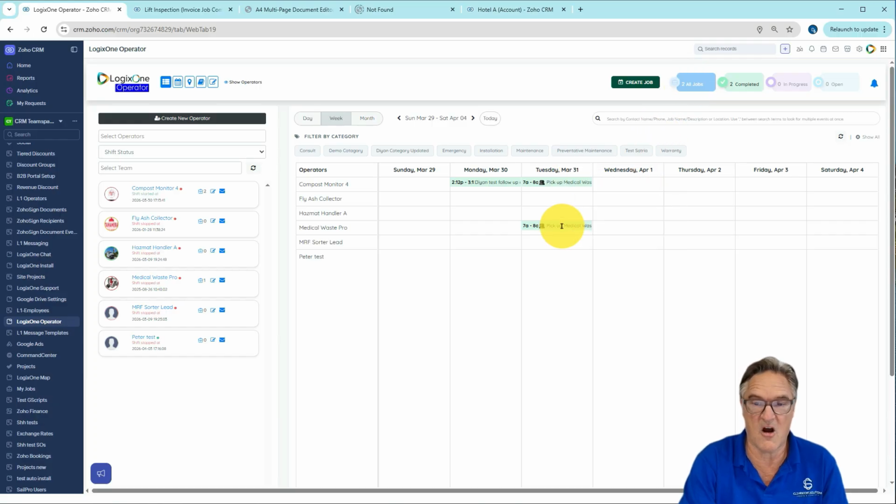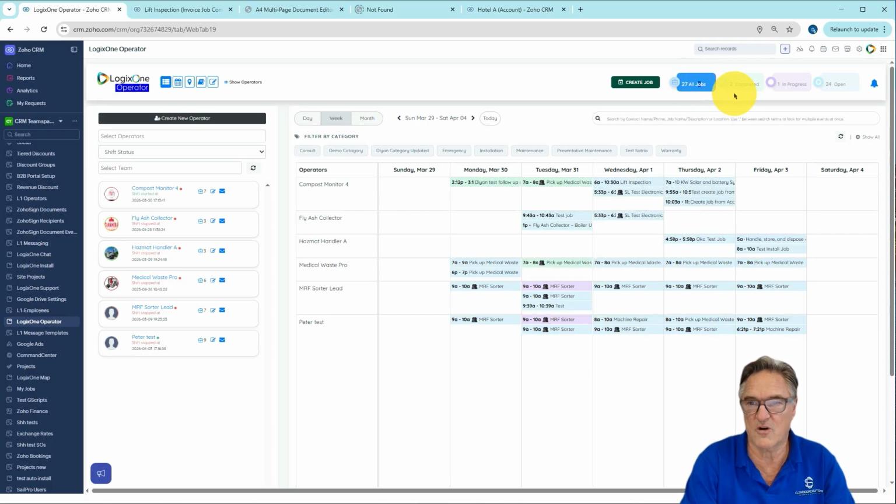Now you might say, how come you said there's only 2, but there's 3 showing here? That's because LogixOne Operator enables teams, or multiple operators, to be scheduled to a single job. So this is actually the same job, it's just split across 2 different operators. Let's jump back into all jobs and move across. So we have our different filters.